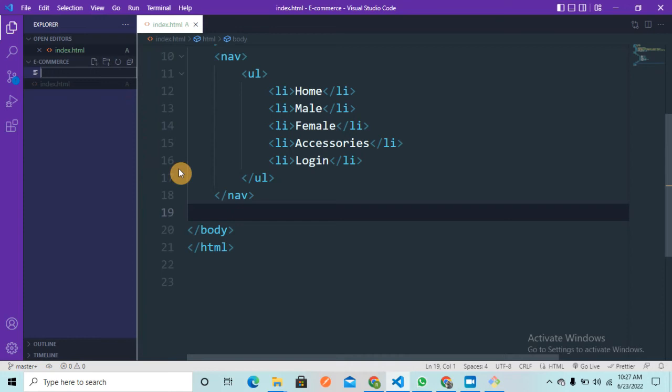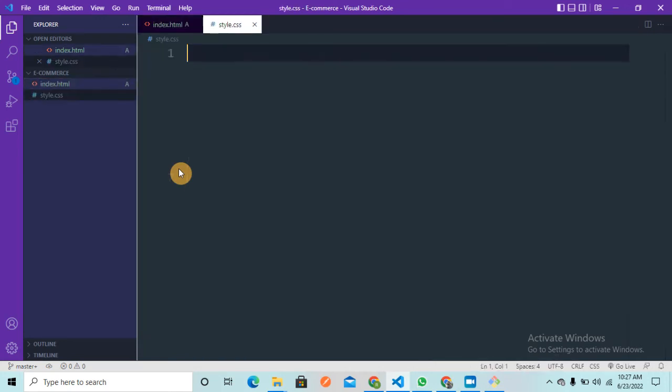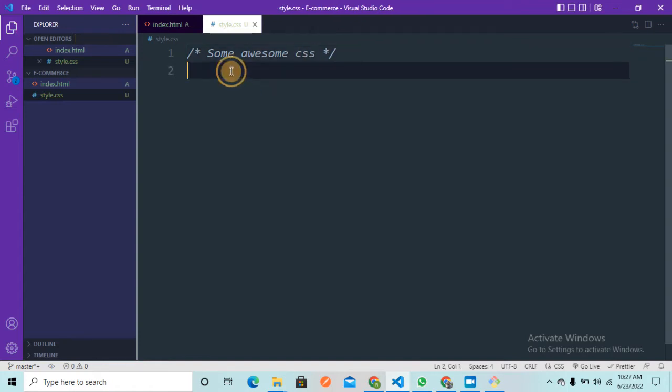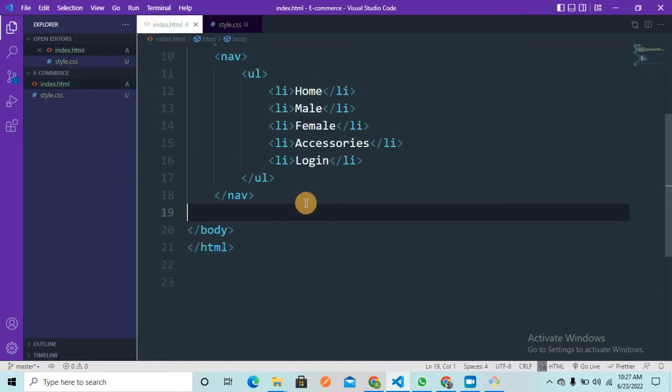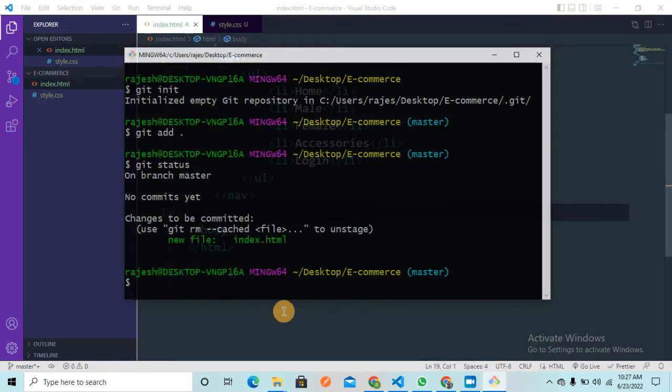So here again inside the e-commerce folder, I'm going to create a style.css file, and let me write some awesome CSS here. Okay, so I've created a file and I've written some lines of code out here. You can believe that I've written some lines of code out there. Now we can verify whether that style.css file is added inside the Git or not. And in order to verify, we can do git status.